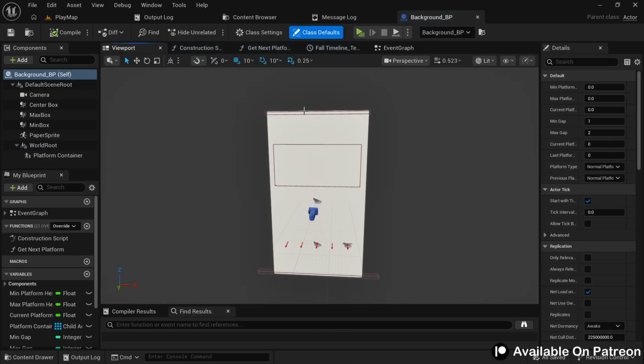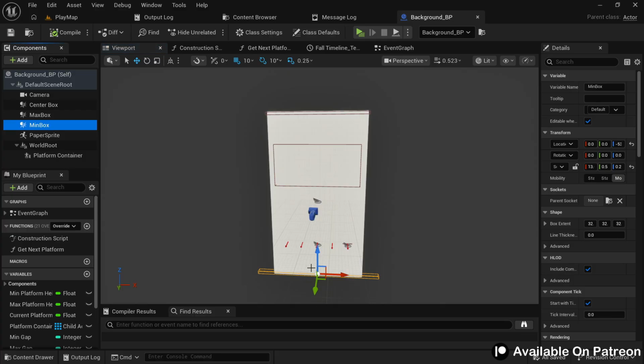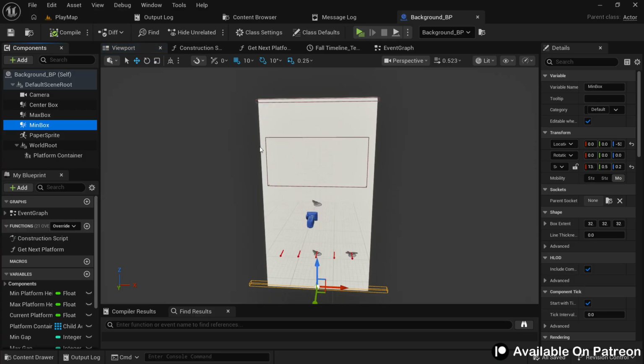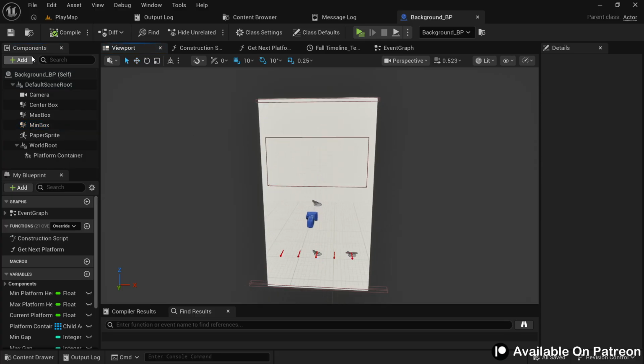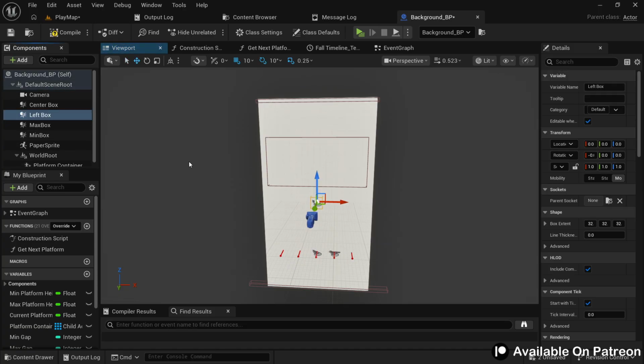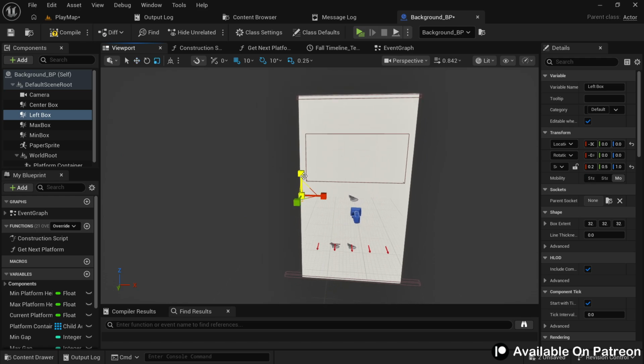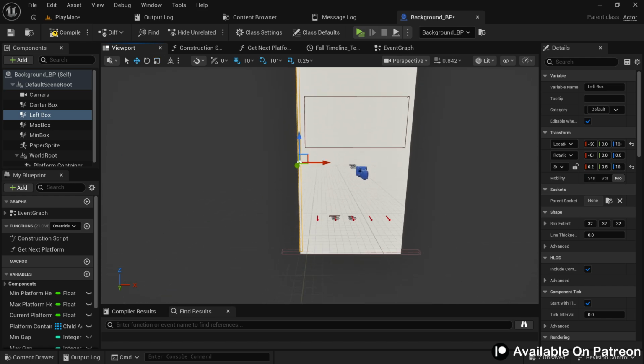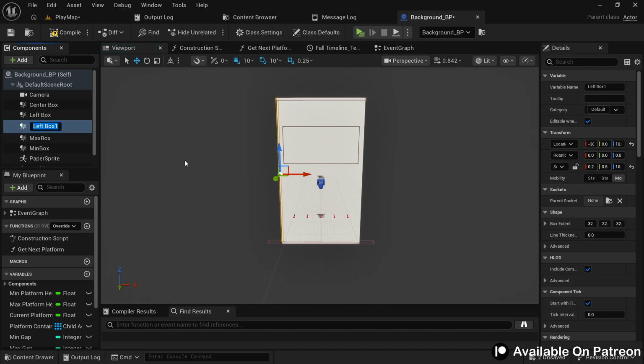And here, just like we added these collision boxes at the bottom and the top, the same way we are going to add box collisions on the sideways. So from here, add box collision, and let's name this one left box. Place it on the left side and place it long enough so that it covers the whole left side. Now duplicate this box, and this is going to be right box, and place it on the right side.